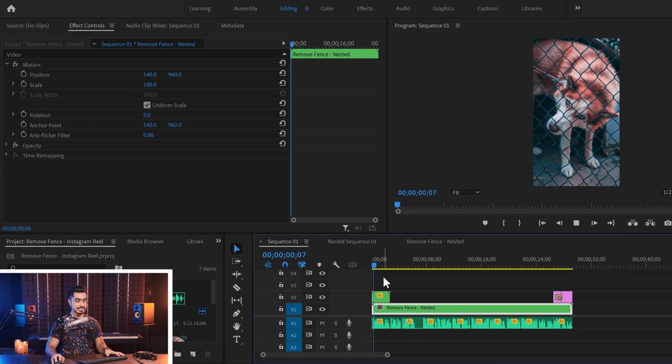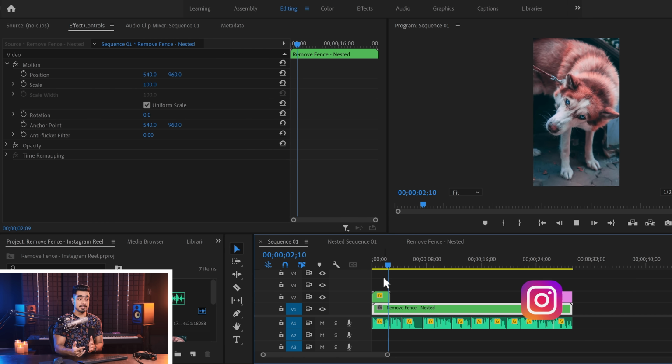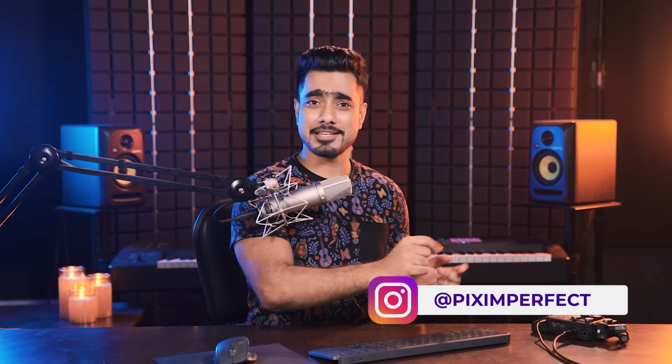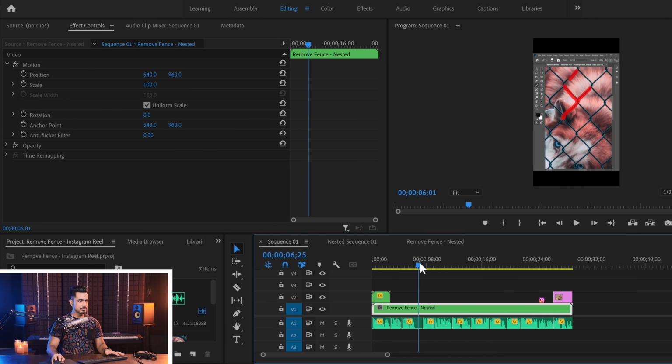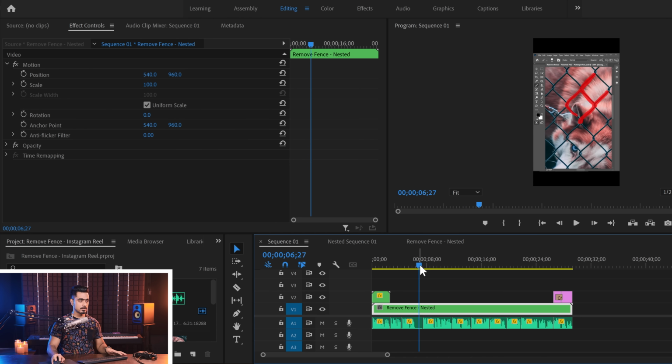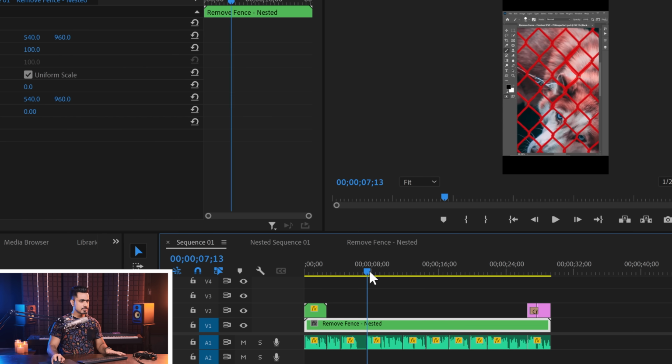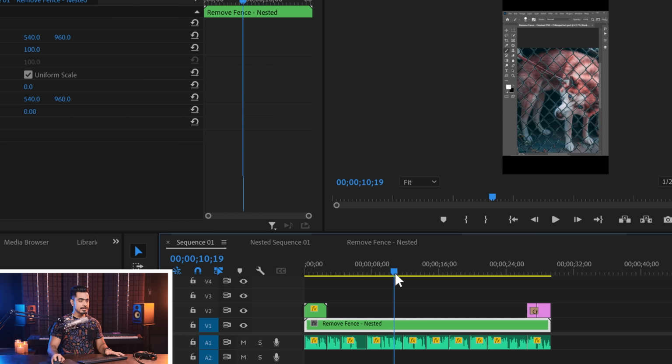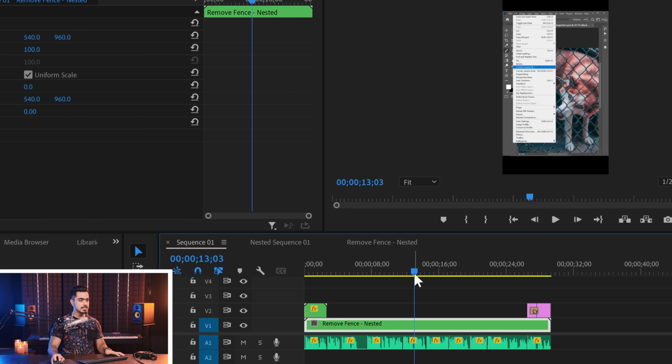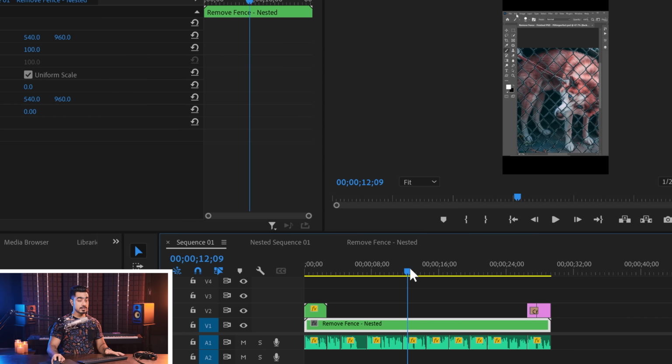So I was making this Instagram reel on how to remove fence in Photoshop. And by the way, it's on Instagram at PiXimperfect. Now let's say I was explaining about going to Edit and then Content Aware Fill, and I need to zoom in there. So let's go to that section where we go to Edit and then Content Aware Fill. So right now we click on Edit and then Content Aware Fill. So just before that, I've kept the audio muted so that it doesn't interfere with this audio. All right. So I need to zoom in on Edit. So here's what I need to do.